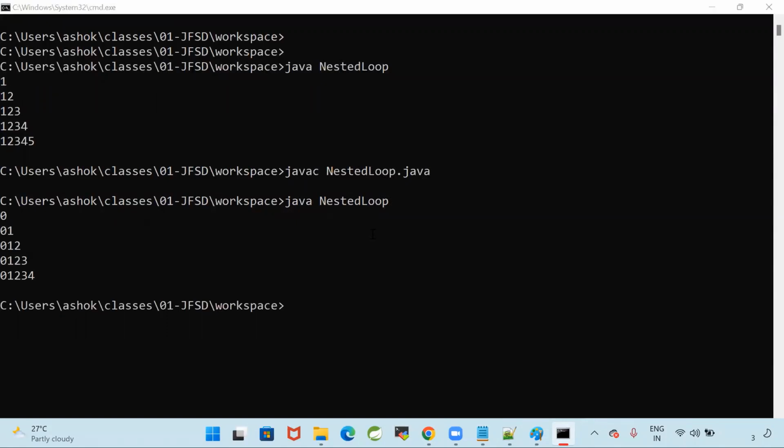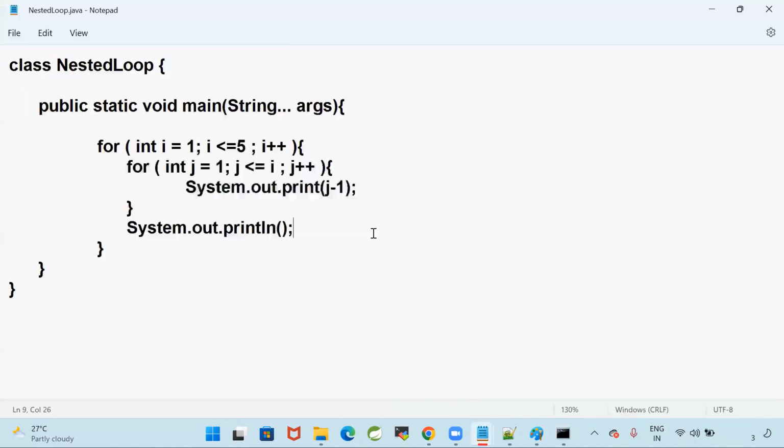So different patterns you can try based on these nested loops. Do you understand what is the meaning of nested loop? A loop inside another loop is called a nested loop. Now, guys, a lot of programs are there on nested loops.